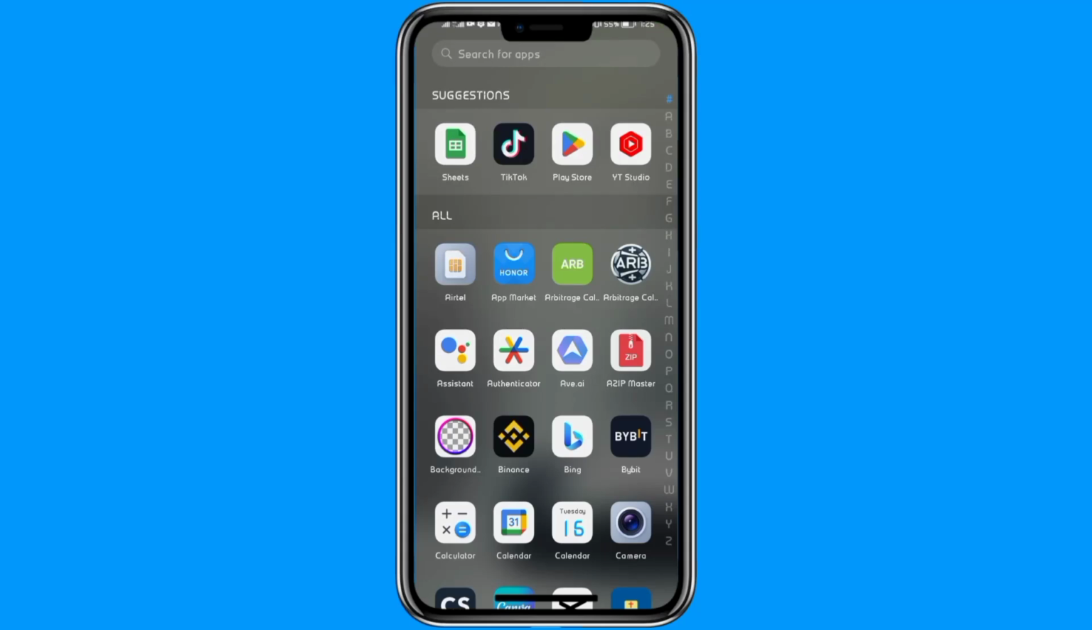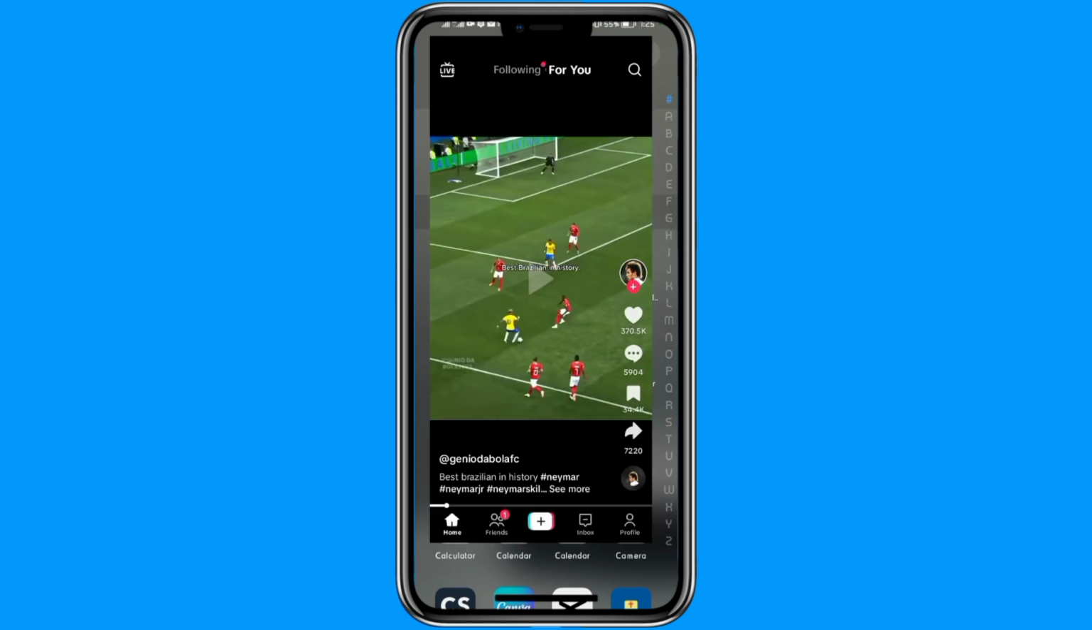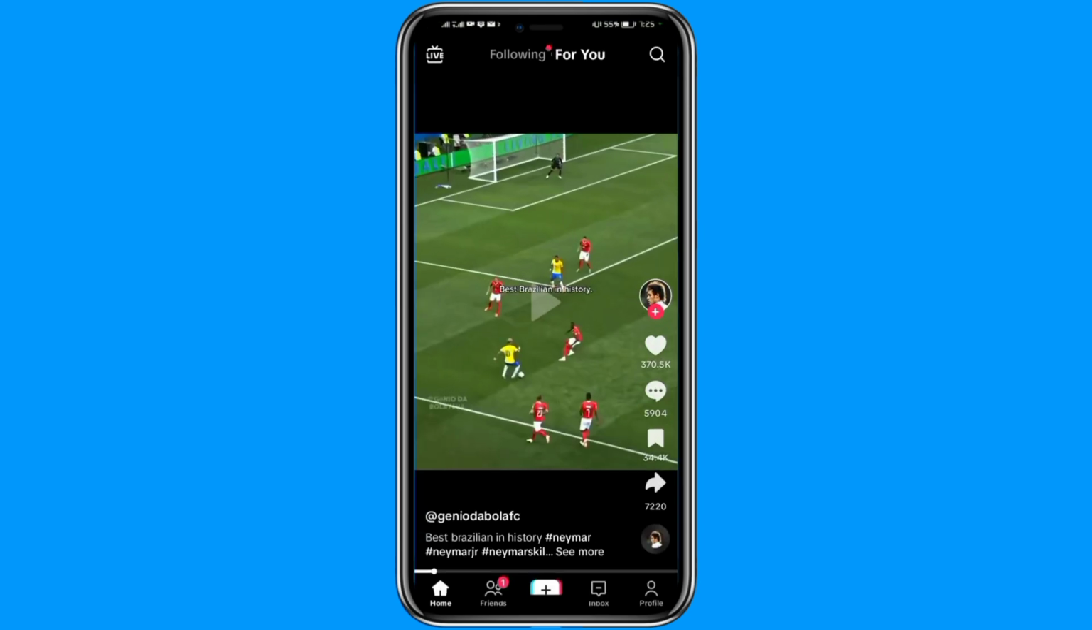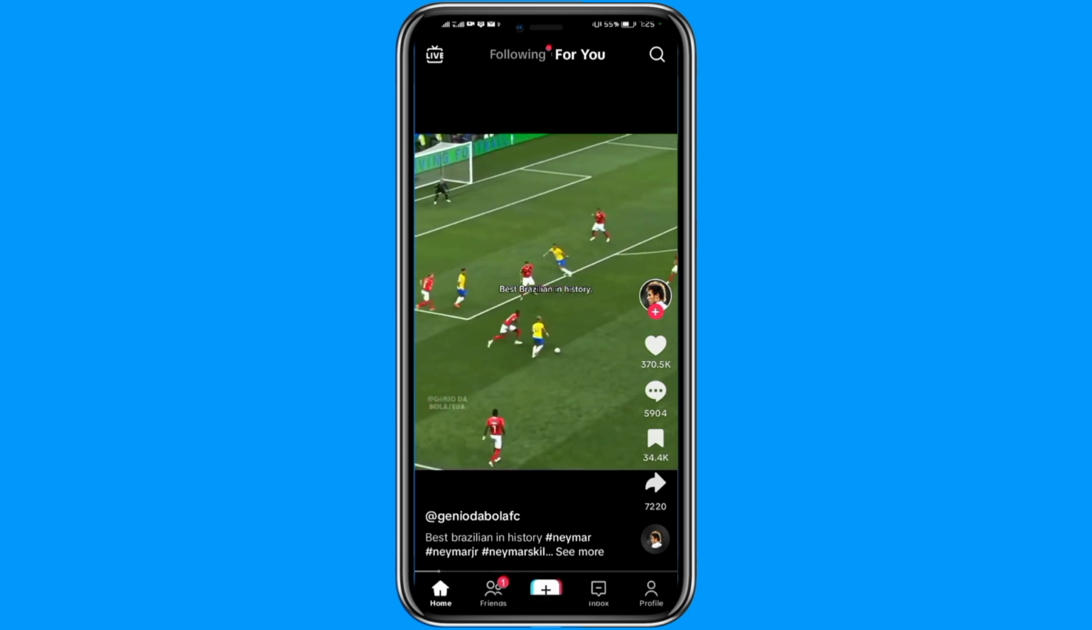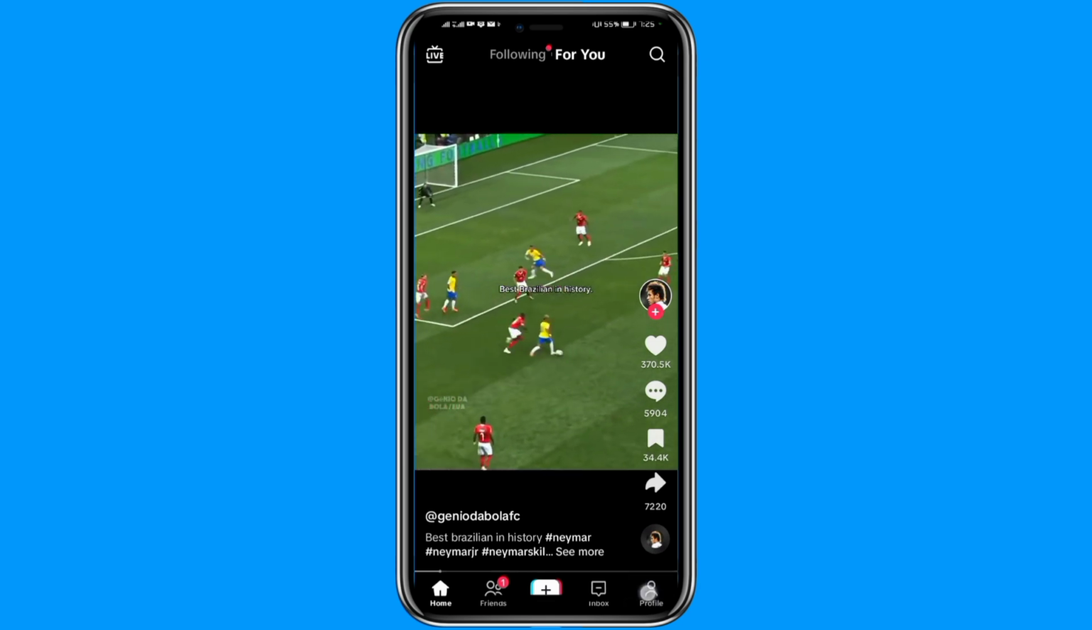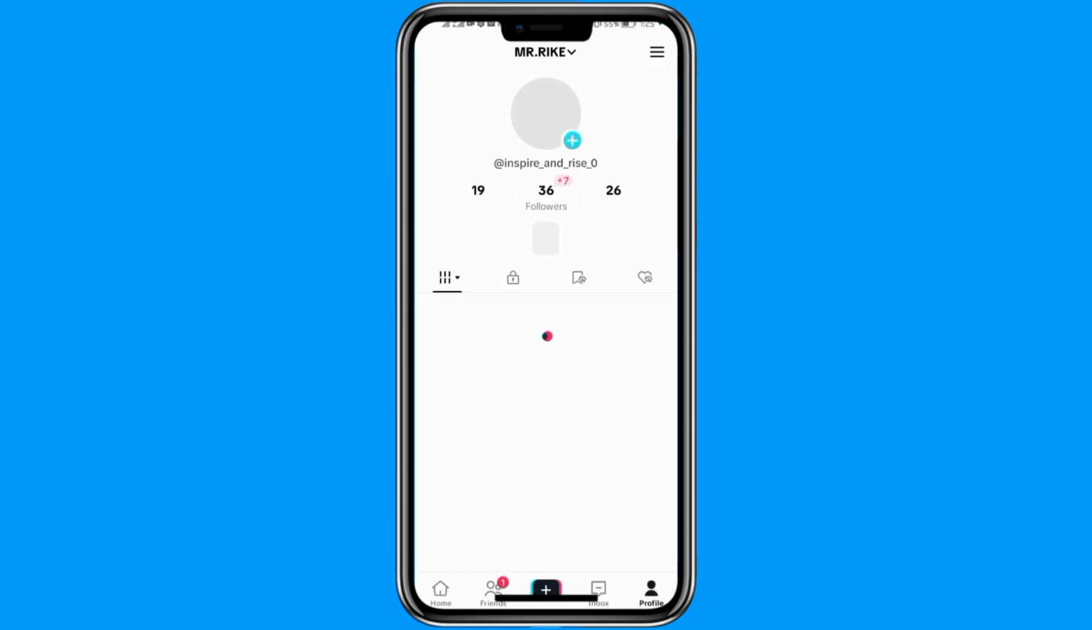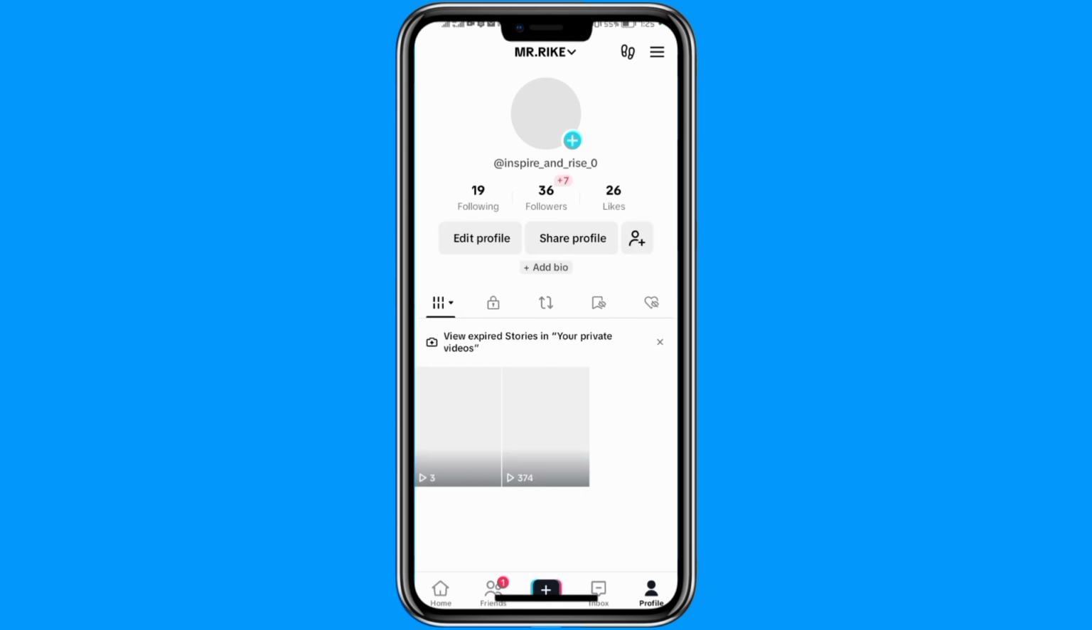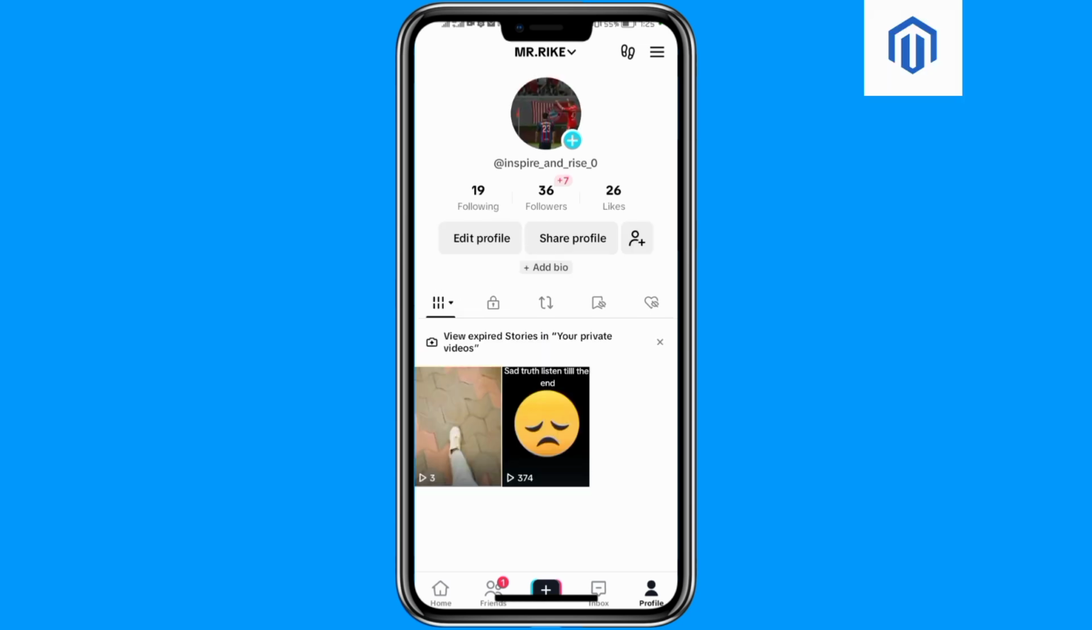In today's video, I'll show you how to transfer a TikTok account from one phone to another. Assuming you're on your TikTok application like this, this is my profile over here. If I come to my TikTok profile, as you can see, I have 36 followers. In this case, I'll be showing you how to transfer this account to another phone.